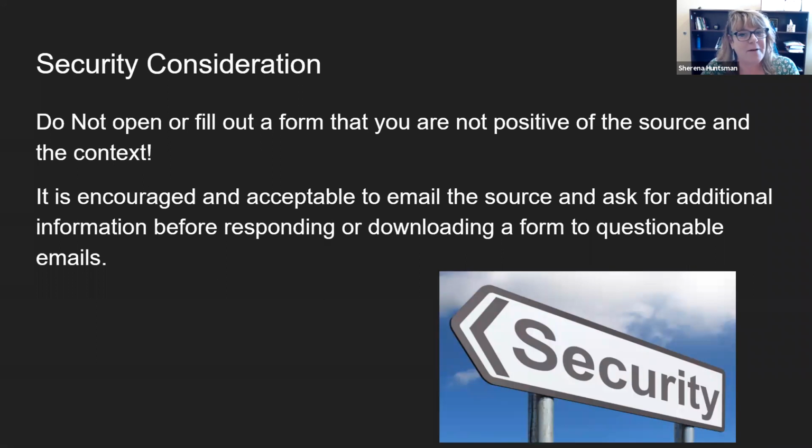Okay, we have to talk about this because we're talking about emails: the security considerations. Do not open or fill out a form that you are not positive of the source and the context. It is encouraged and acceptable to email the source and ask for additional information before responding or downloading a form from a questionable email. So one of the things that you might want to consider is, you don't know where this email has come from. You're reading through it, and it doesn't have your name on the email.